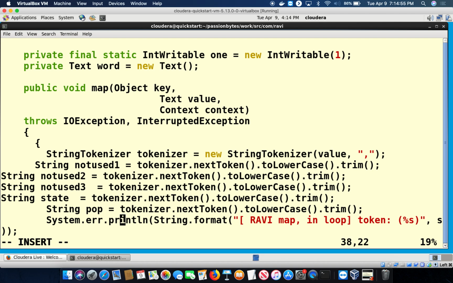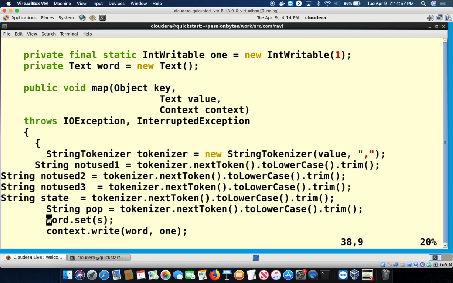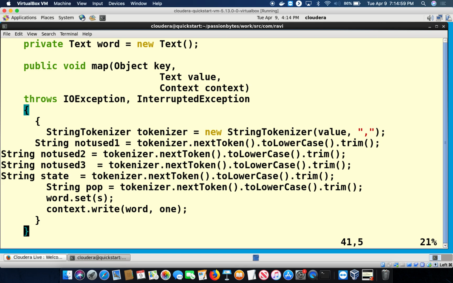I don't want this system.out.println. These are all a little bit advanced. We will see it later. And then word.set. Remember the first class? Twinkle, twinkle, little star. Twinkle 1. But instead of twinkle, what he will be outputting? Will he be outputting yes or state? State. So write state. Are you understanding? Instead of this 1. Why 1? Twinkle 1. Twinkle 1. That was word count.